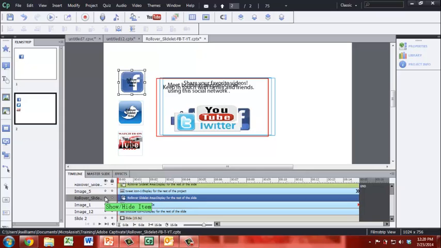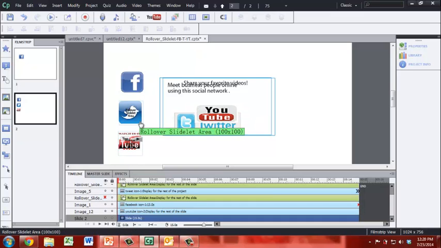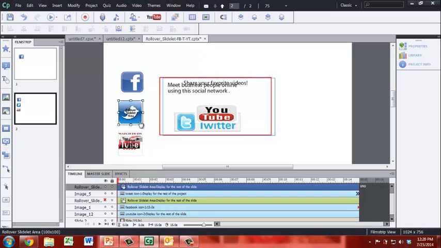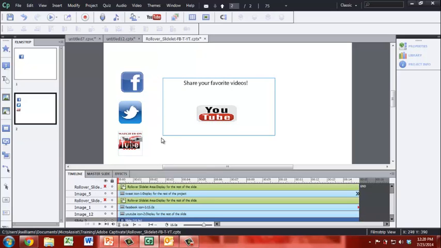So if I want to hide that, I simply click on the hide button. I will do the same thing with the Twitter icon. I can see that the slidelet is also selected, and in the timeline, rollover slidelet is highlighted here. And as I click on the hide button, now I can see just the one object.